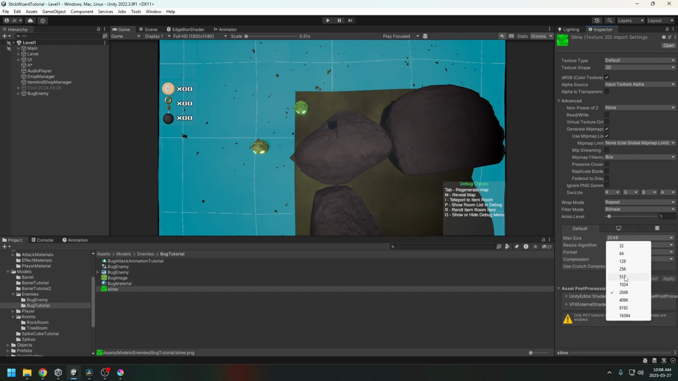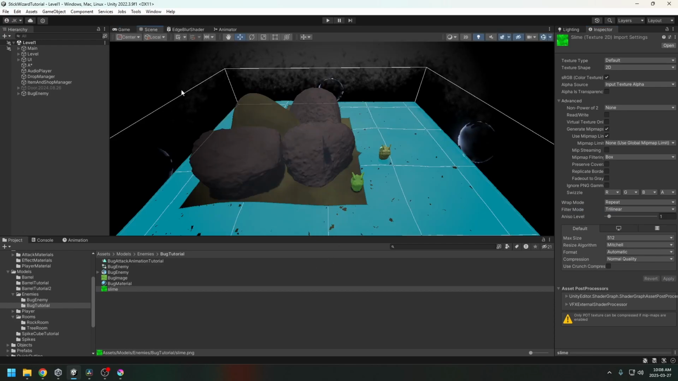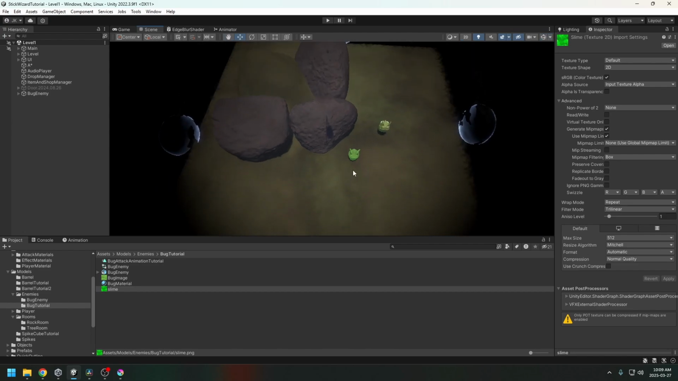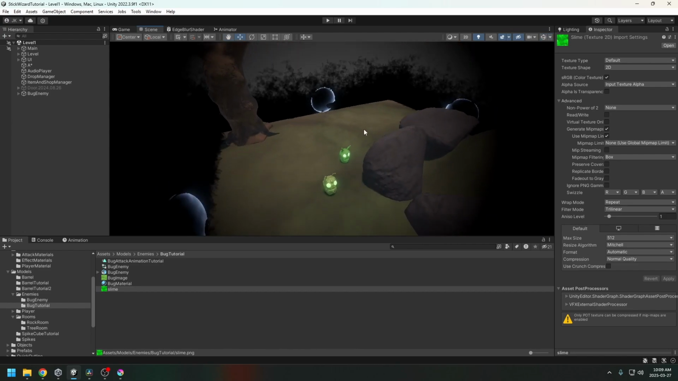The max size, you could change this to 512 because the size of our picture is 500. So you want to make it close to that. You can leave the filter mode as bilinear. I'm going to do trilinear. Why not? And I think that's good. So then we need to make a sphere. Let's turn off these gizmos for right now, and let's make a sphere that's going to actually be the attack.